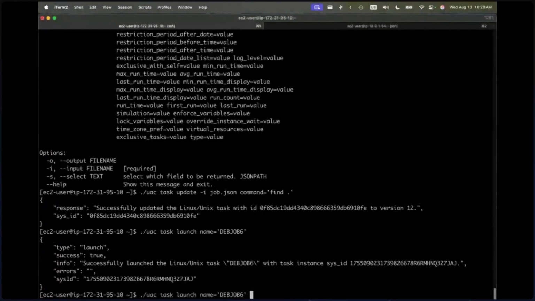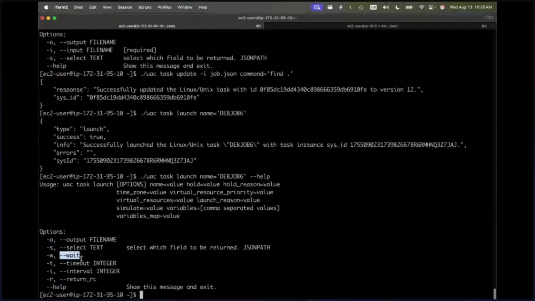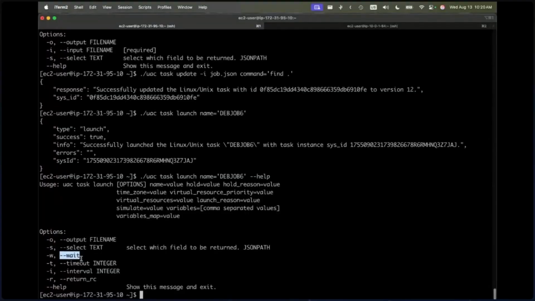But this launch command also has a wait option here. Wait will do such a thing: it will launch the task and check its status until it's successful or until it's completed. It can fail also. Let's say it failed. If you want to end the task with a return code, like let's say the task ended with exit code 127, and you want the CLI to also end with the same exit code, you can use this parameter here.